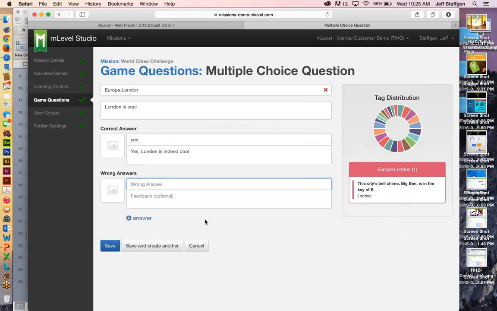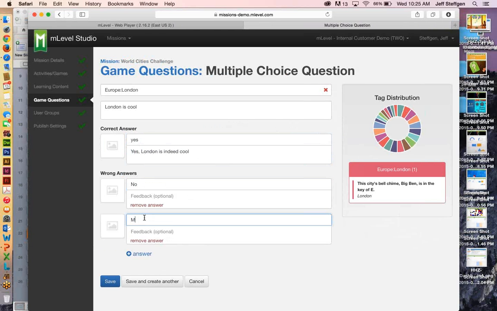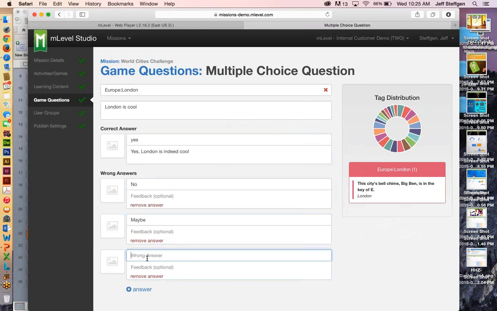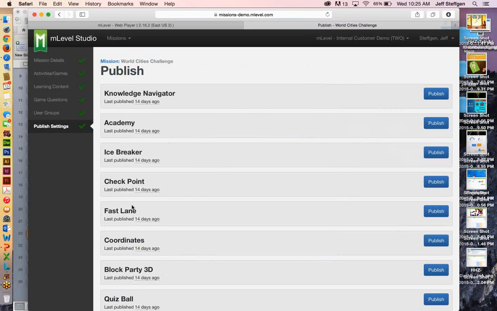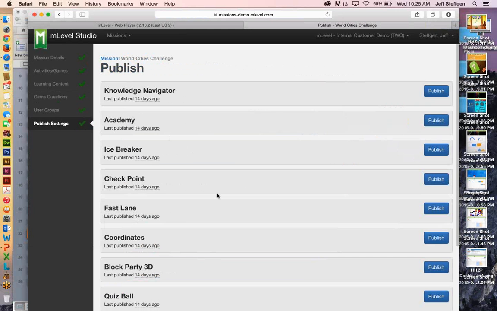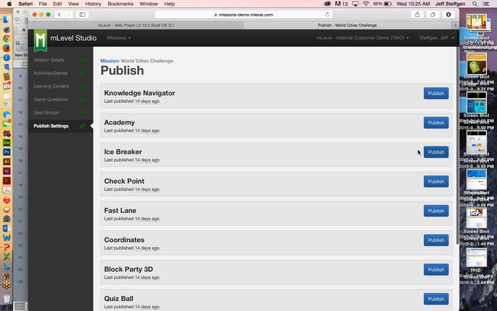And then you can also add all of your wrong answers. No, maybe, I think it might be. And again, you can put custom feedback for all of your wrong answers as well. So very simple and easy to do. And that's pretty much it in terms of that. After that, all you have to do is go to the publish settings. Once you've got enough questions in there, you go ahead and publish your activity. And that's pretty much it.